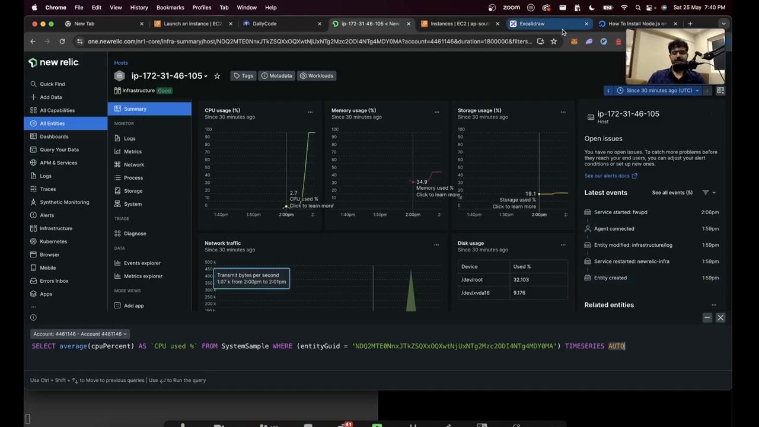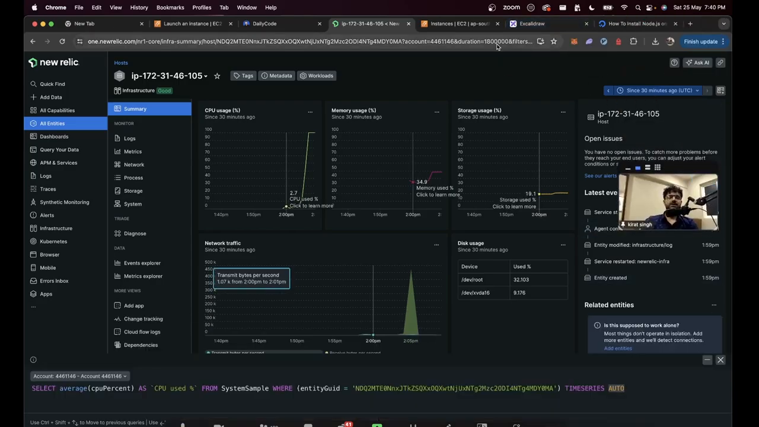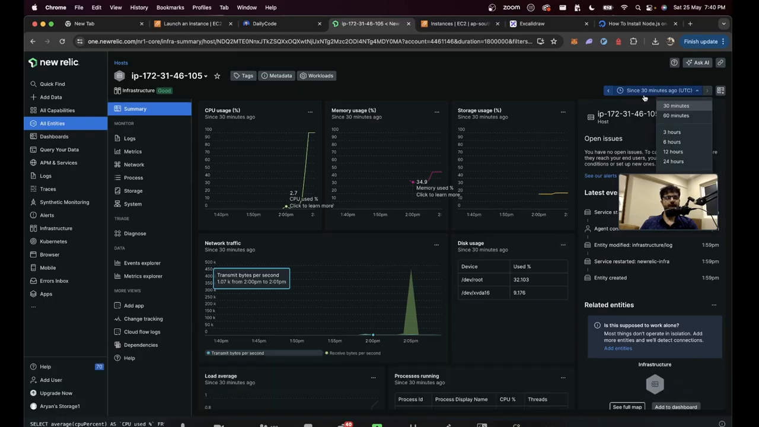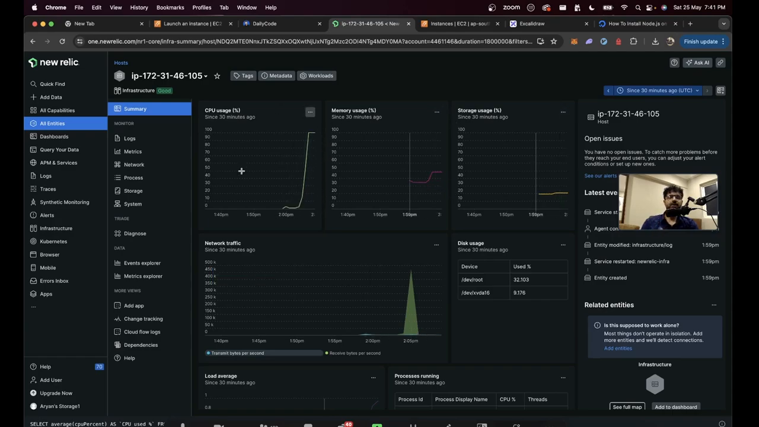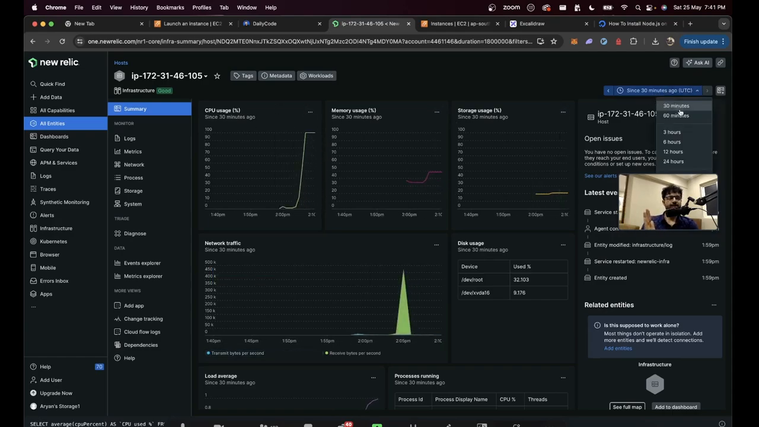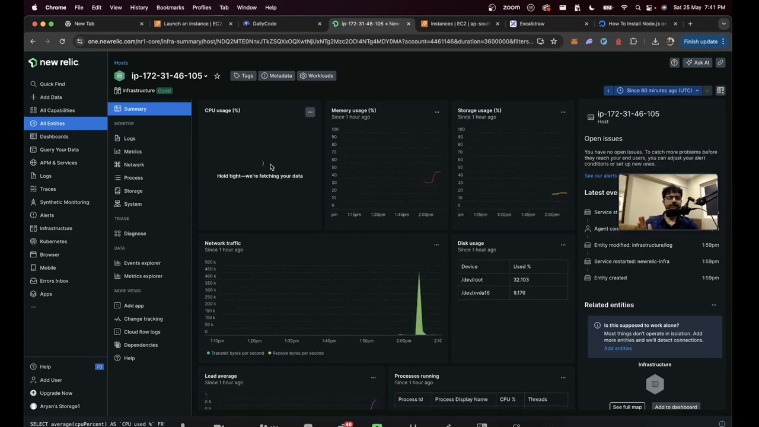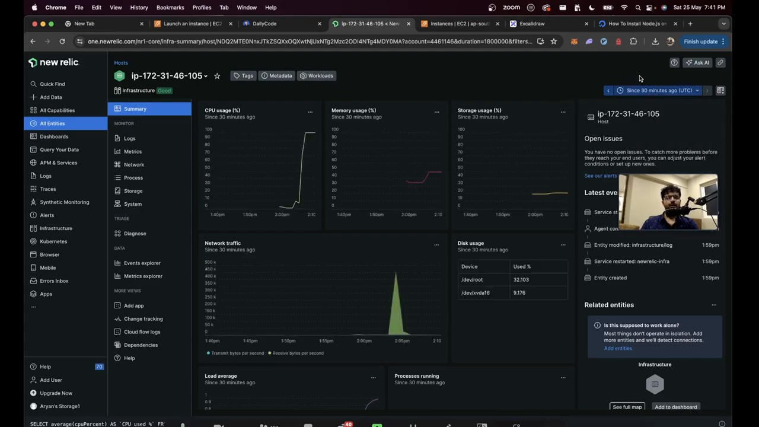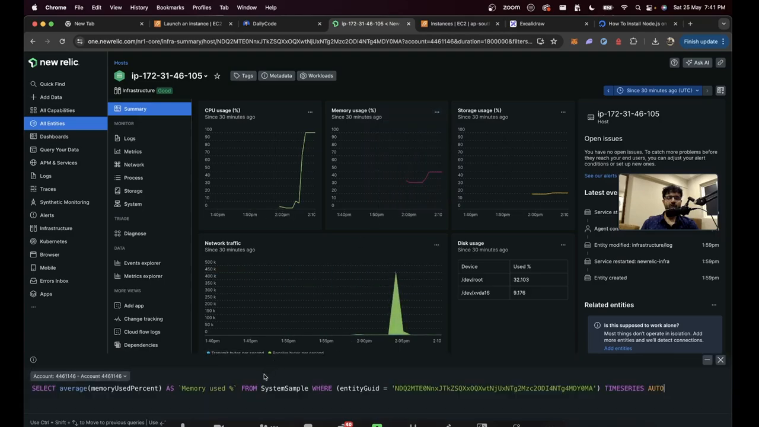Auto basically means I don't want to fix it to the last 10 minutes, 20 minutes, 30 minutes. I can put 20 minutes ago here as well. Auto means just pick it up from here. Right now it says since 30 minutes ago, so the stat here will be for the past 30 minutes. If I make this 60 minutes, then the stats here will be for the past 60 minutes, and so forth. So every chart here is a query, and this is in a language called NRQL, which is New Relic's own query language.